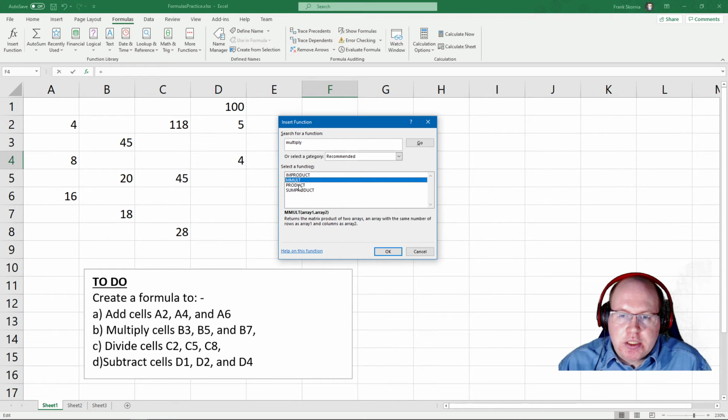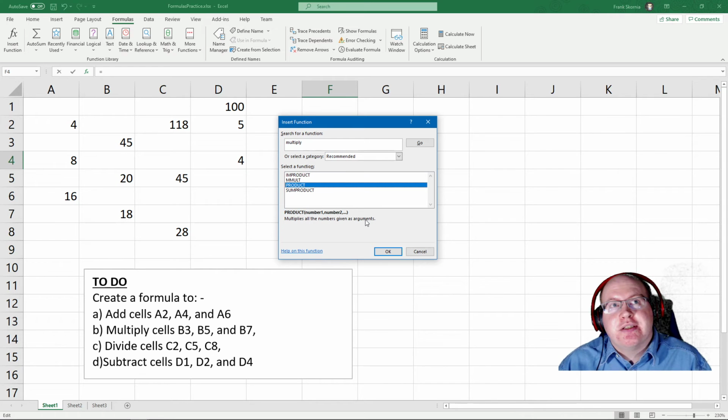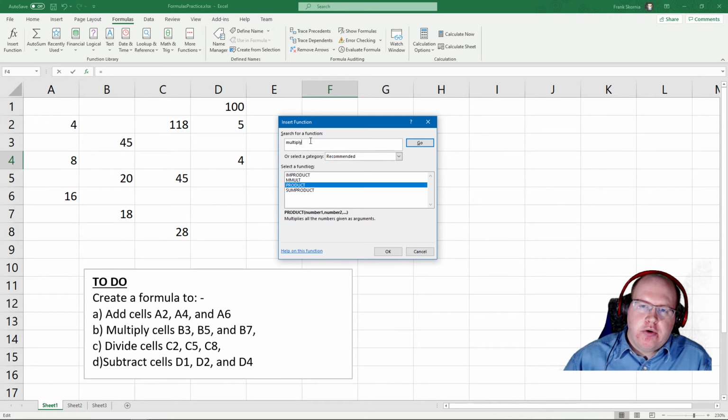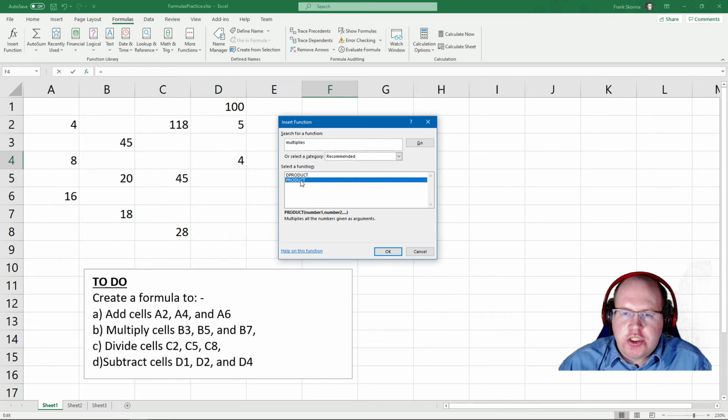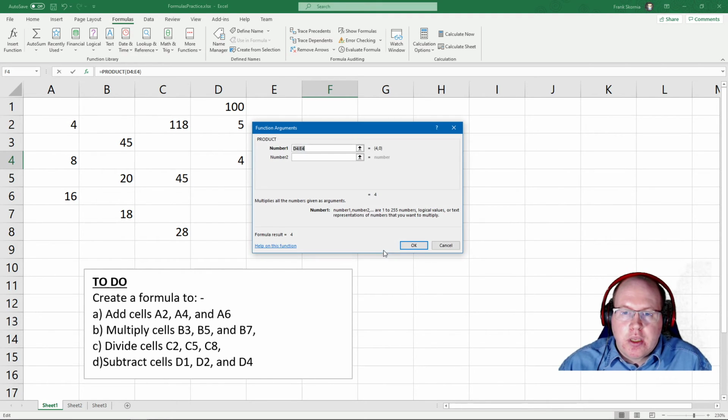Don't worry about these things. Then we have product here, which multiplies all the numbers given as arguments. This is very similar to the sum that we're using, except the sum adds together. If I search for multiplies and go, it just gives me D product and product. So product is the one that I want. I'm going to hit OK.